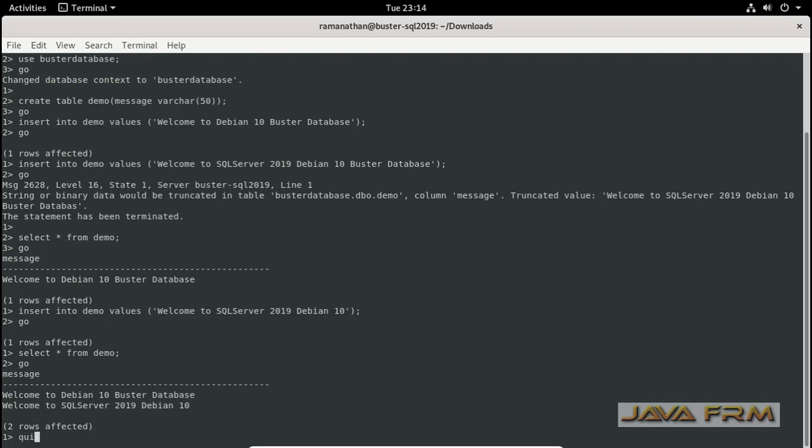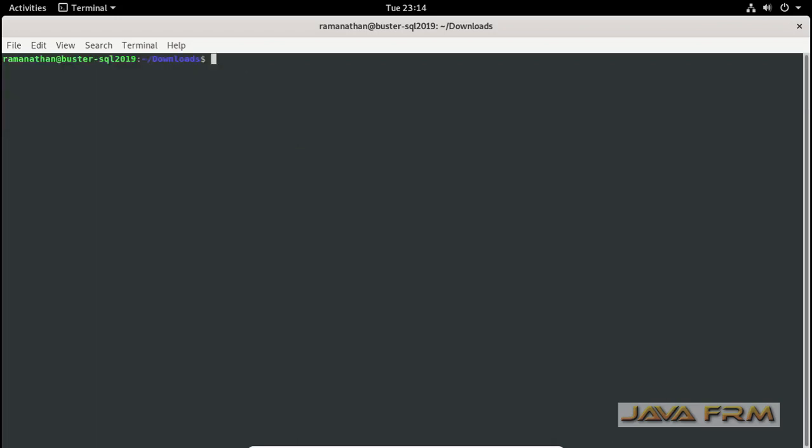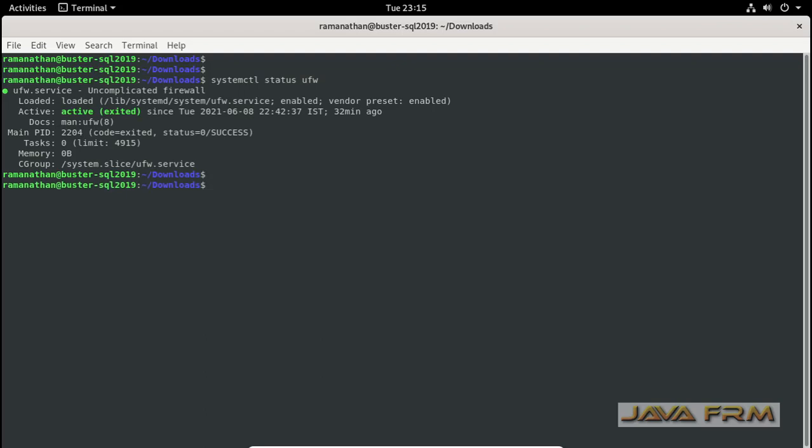So I have done this by installing Ubuntu 16.04 binaries, which are 100% compatible with Debian 10. Debian 10 separately did not have any binaries. So now I am going to unblock the ports.